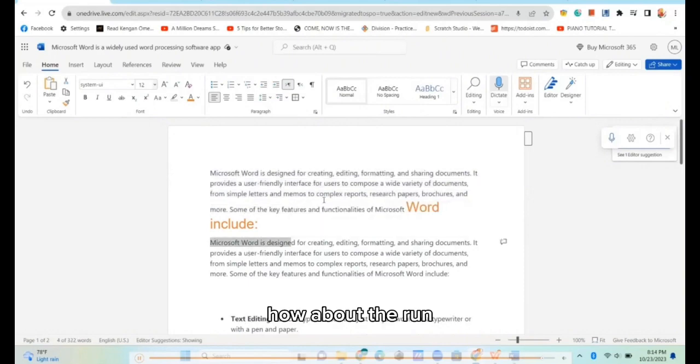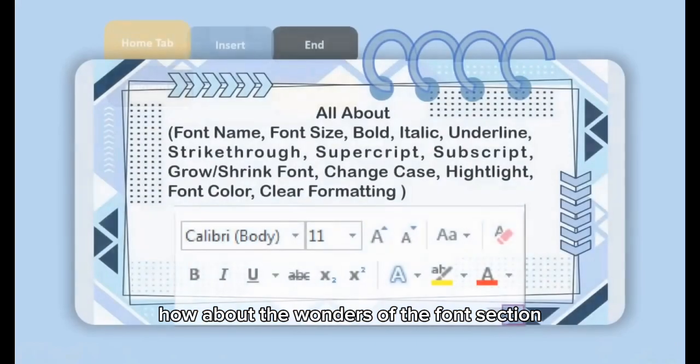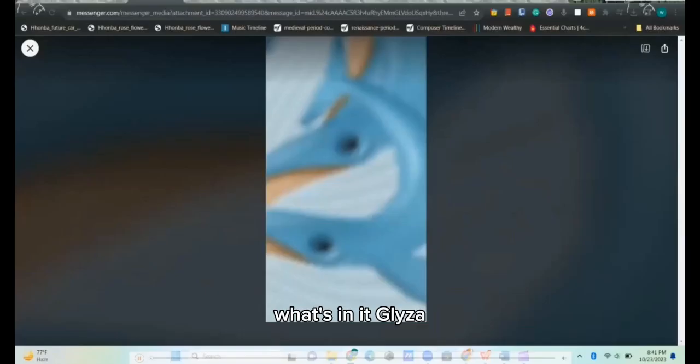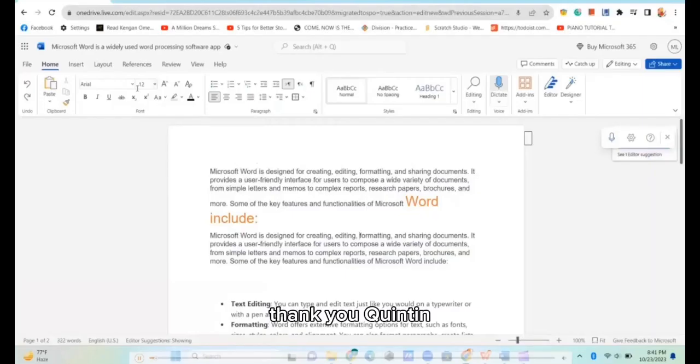How about the wonders of the font section? What's in it, Liza? Thank you, Quintin.